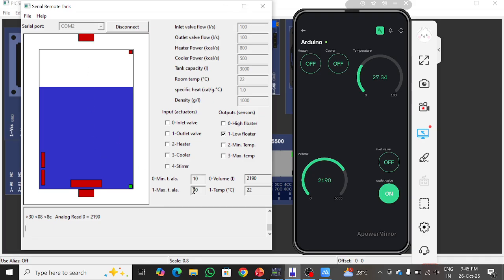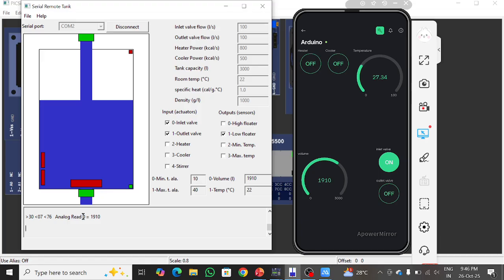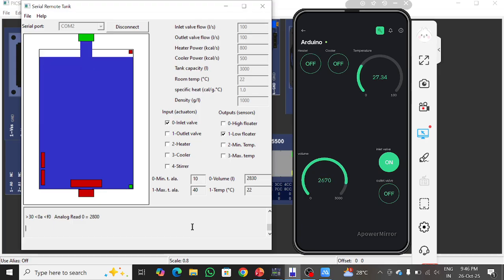If I open the outlet valve, you can see 2130, 2020. So when it goes below 2000, it automatically starts filling. Okay, and I am turning off the outlet valve. When the tank is full and goes to 3000, it will automatically turn off so there is no water wastage. See, this is automatically off.